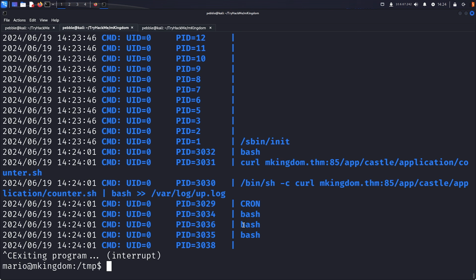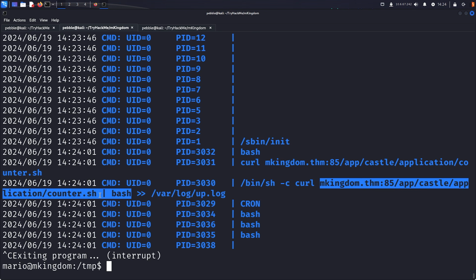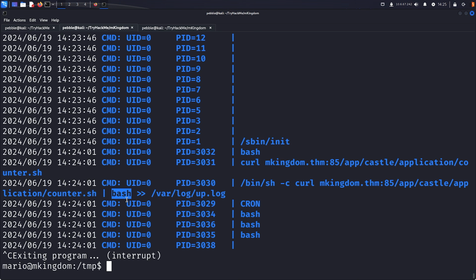Running pspy shows an interesting cron job run by root. It seems to grab the contents of a remote bash file from its own web server and pipe it into bash to execute it, and then save the contents to up.log. If we can modify this script in any way, it'll still be run through bash, and we may be able to execute arbitrary commands as root. Let's see what the script does first.